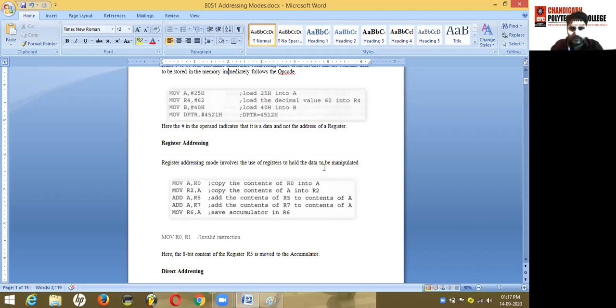That is the purpose of this instruction. Also, you can transfer the value of the accumulator to any one of the registers. Say in the second example, that is MOV R2, A. Here you are trying to copy the contents of accumulator register A into register R2. You can select any one of the registers from R0 to R7. Here we have selected register R2.